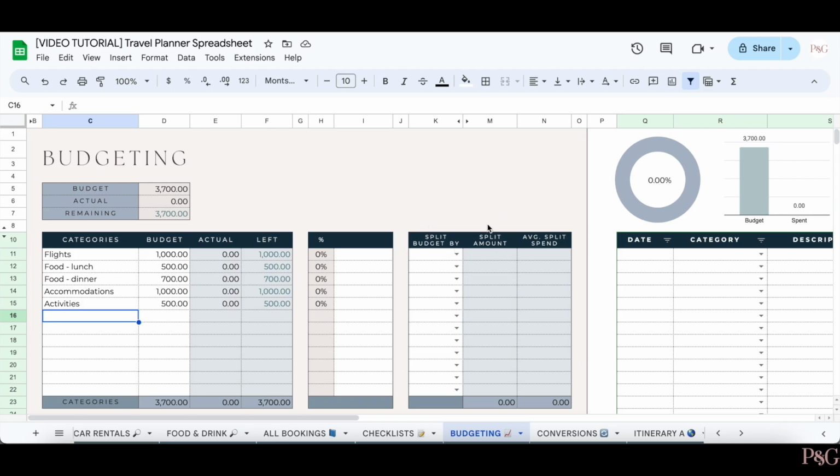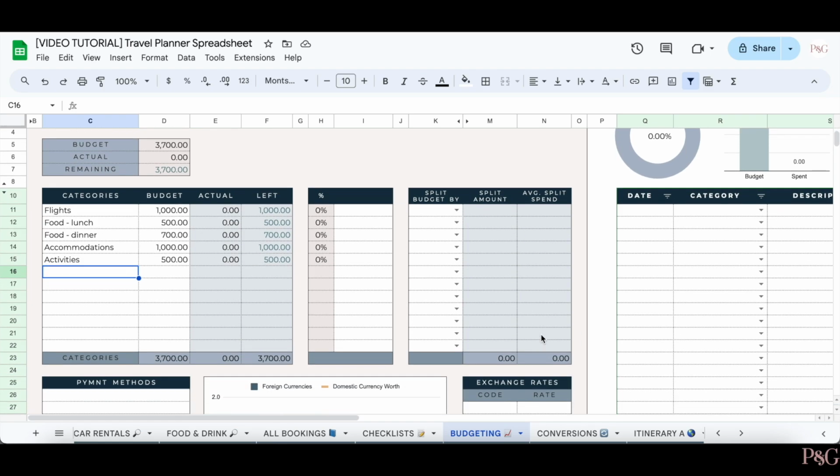Now, this split budget by section is really unique, but it's something I really liked and wanted to add in. The purpose of this section is to help you divide your budget for each category so you can see about how much you'd like to spend, for example, per flight or per lunch or per dinner, etc. As you can see, there are some drop downs here. These drop downs will automatically appear based on the number of days and nights for your trip, and they're just here to help you in case you choose to use these numbers.